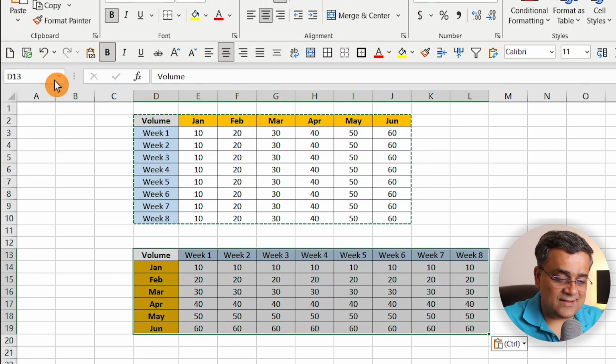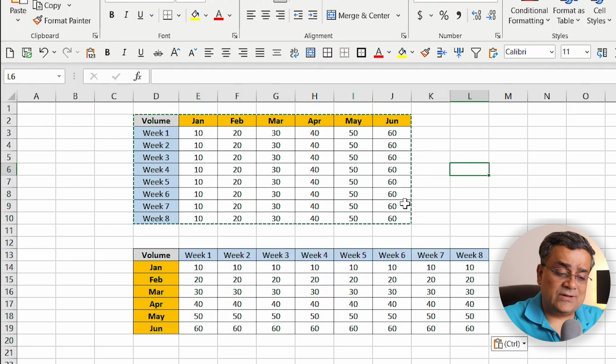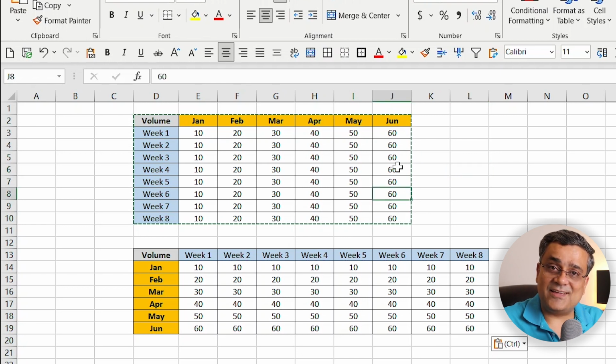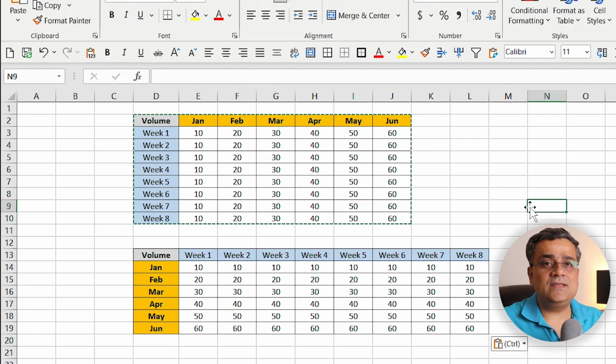So if I click on that, now the data will get pasted. You can see it also maintained the integrity of the data. If I go to the month of June, it was 60. I deliberately kept it this way so that we'll be able to identify. Here you can see for the month of June, everything is 60 only. So this is the way you can use the transpose feature within Microsoft Excel to swap data between rows and columns.